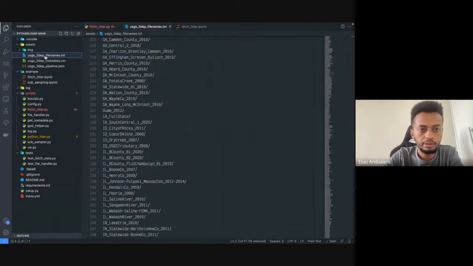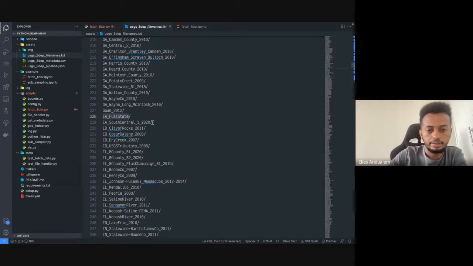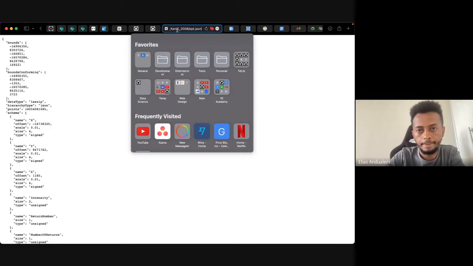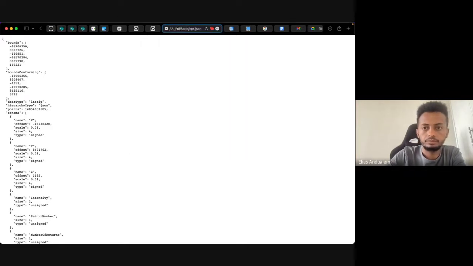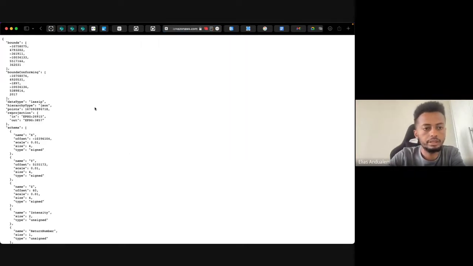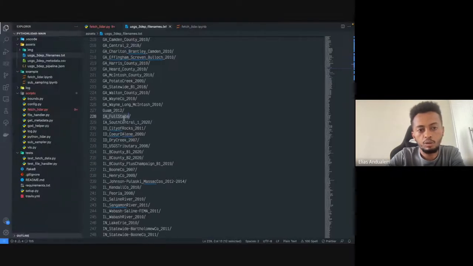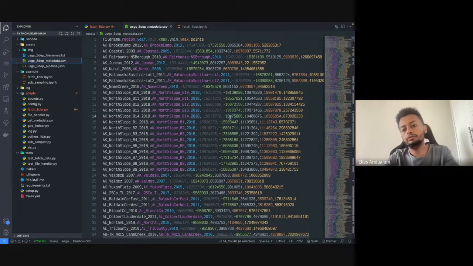Like for example, let's try another file name, Iowa full state. Then it will give you the data for Iowa. Now you have a plot boundary and everything for Iowa. So for all of the file names, just changing the link and looping through everything, I generated this file where we have the plot boundary, the year, and which state it is.